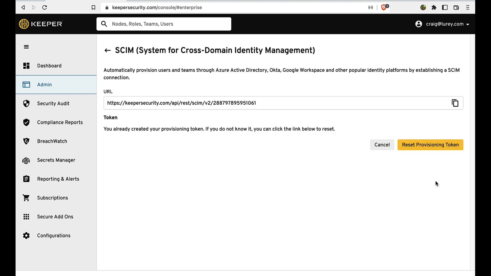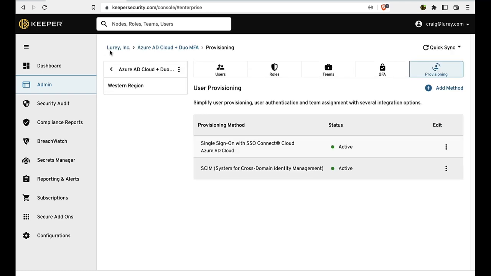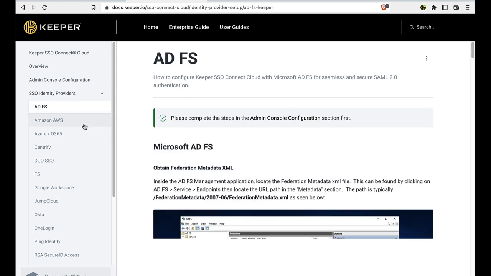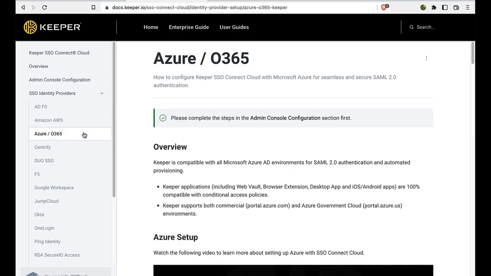SCIM will automatically synchronize users and teams from your identity provider to Keeper. This also includes locking accounts when the user has been deactivated from your IDP. Setting up SSO and SCIM with Keeper is super easy. It only takes a few minutes to set up. We have out-of-the-box integrations with all of the major identity providers.